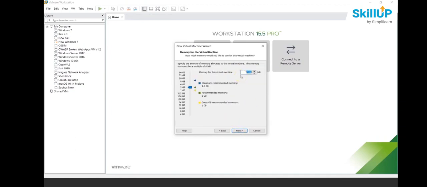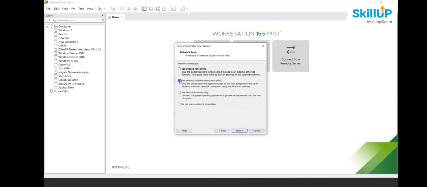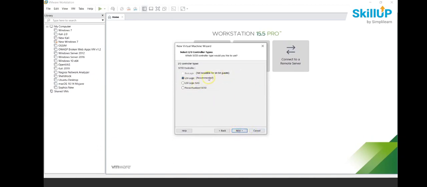It will ask us for RAM to be provided for this virtual machine. By default, 2048 megabytes, that's 2 GB of RAM, is more than enough. If you require more, we can change this later on. So click on Next. We want to use NAT for now. Leave this default. Next. Whatever is recommended, keep it the way it is. We do not want to change it.